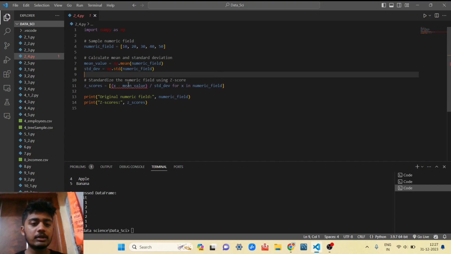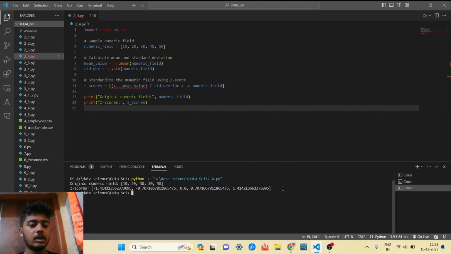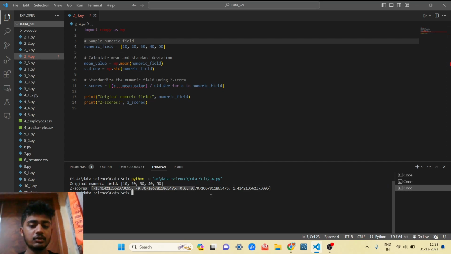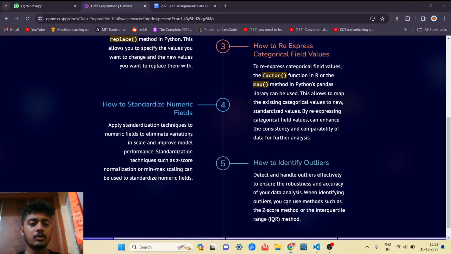Now we are standardizing the numeric field using the z-score, and the formula for the z-score is given here. And now we are just printing the original numeric field and z-score numeric field. Let's check it out. Now you can see that the original numeric field was 10, 20, 30, 40, 50 that was given in the program earlier, and the z-scores were negative, negative, negative, 0, 0. So this way we have found out the z-score, which was the standardization technique.